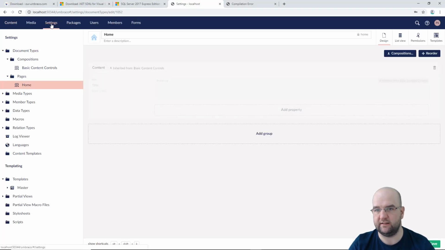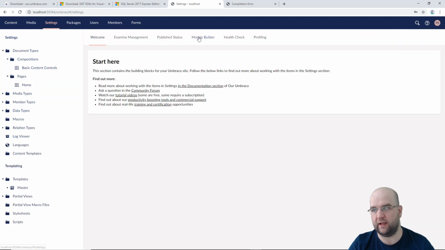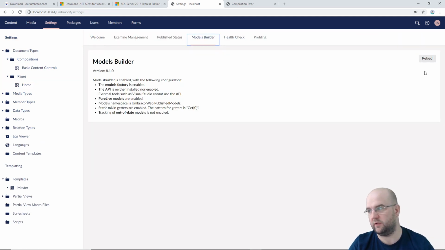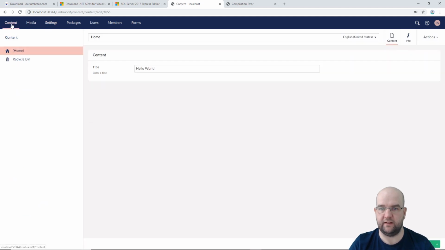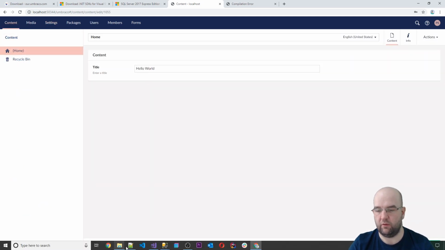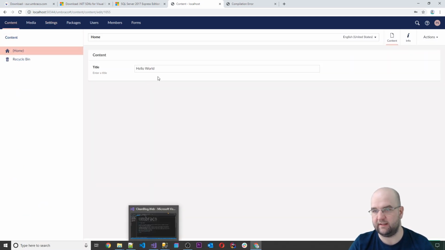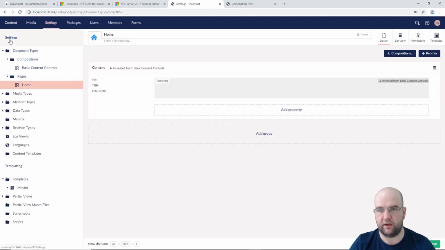So if we go to settings and then click on the settings part up here, we get the option to go to models builder. If we reload this, it's saying models builder is enabled, the API is neither installed, pure live models are enabled. So by default, the model should have updated and we should have been able to use that. But what I can do is edit the template.